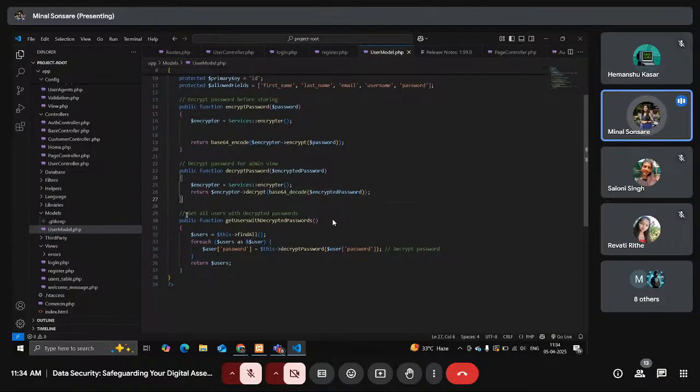Lastly, we fetch all the data here. This method retrieves all users from the database and decrypts their passwords. It uses a find all method to fetch all user records. For each user, it replaces the encrypted password with the decrypted version by calling decrypt password. That's how encryption and decryption works in a real world scenario. I hope you understood everything. Please let me know if you have any questions.